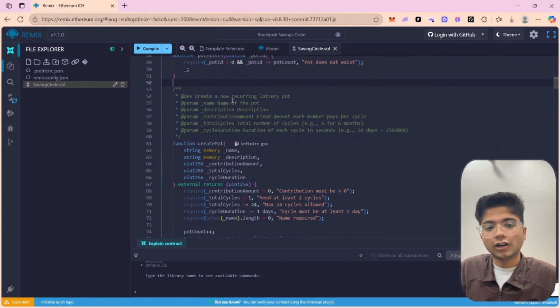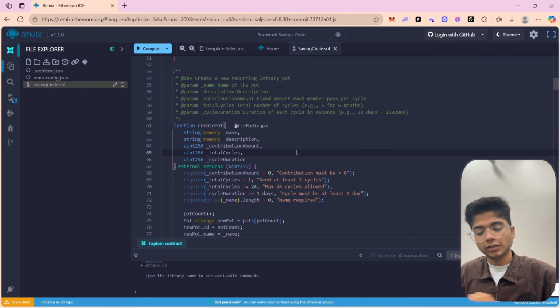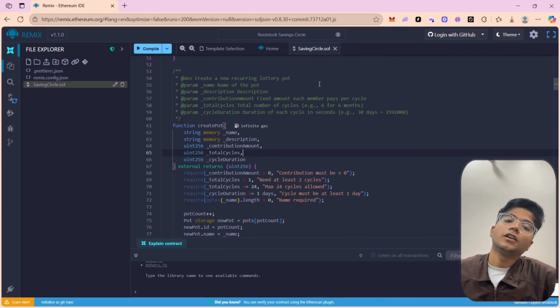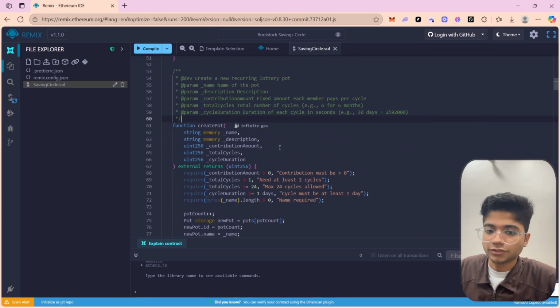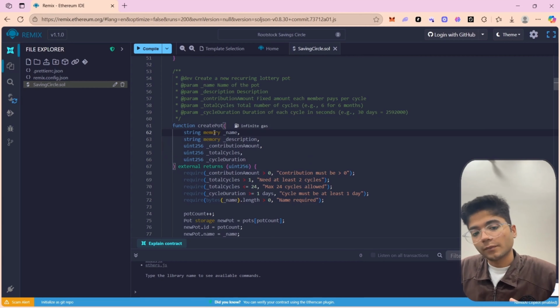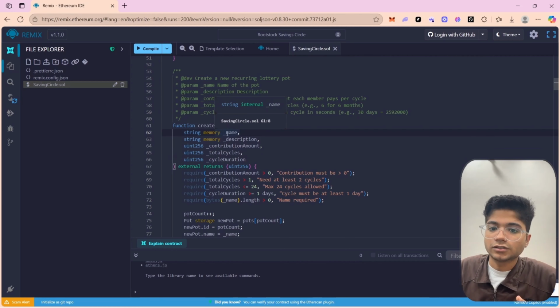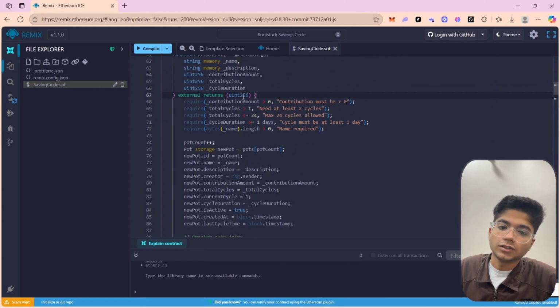Now, we have our very first writable function. A writable function is a function which initiates a transaction onto the chain, in which we are interacting with and writing to the blockchain itself. We have our create pod function, which takes parameters: name, description, contribution amount, and cycle duration. In the string type function parameter, we need to specify the storage, whether it will be memory, storage, or those kinds of things. This is an external type of function which returns an integer.